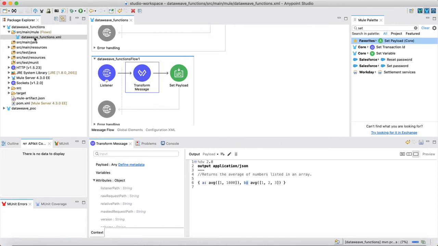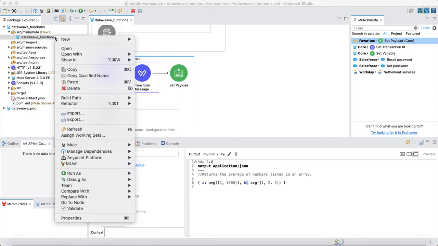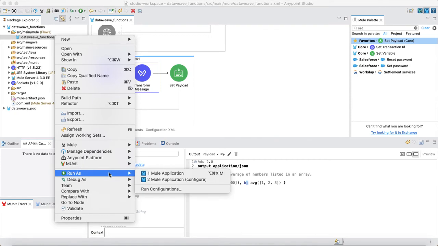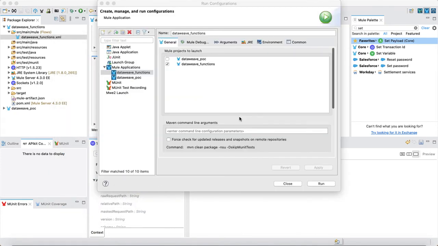Just for the newcomers, for running this project, we need to right click on the project, run its configuration and then go to run configuration. We need to select the correct project that we are using. Currently we are using DataWeave function, so it's selected. We'll just run it.